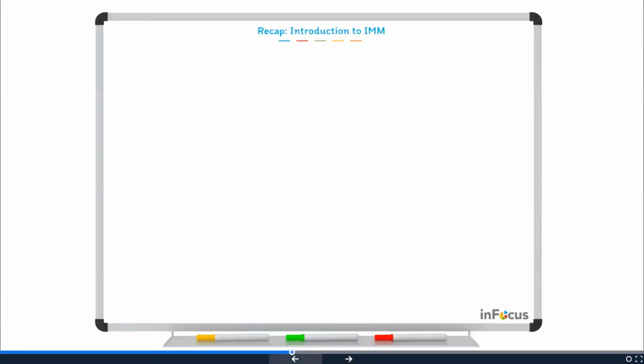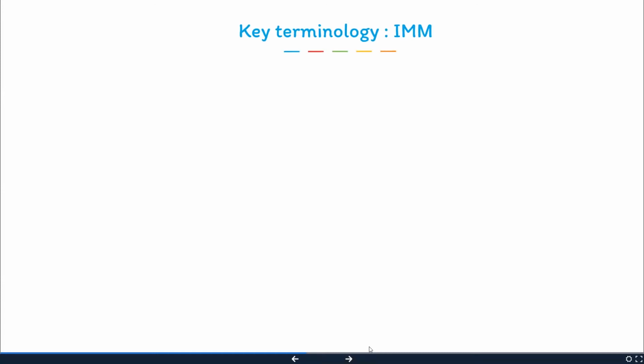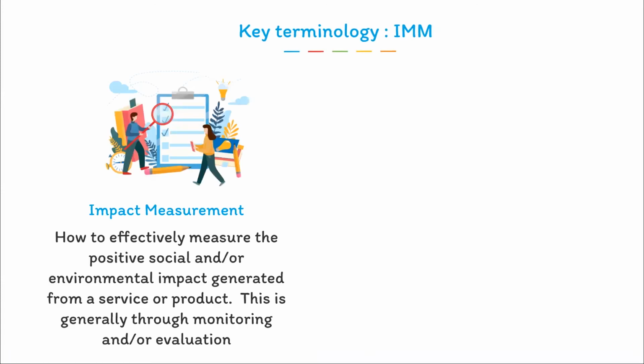Okay, so now I just wanted to go into this Prezi, which can sometimes make you a little bit seasick. It was zooming in and out, so apologies for that. But we're going to have a recap now on the introduction to the IMM, the actual training that this first course reflects. And to start with, we'll look at some key terminology. Again, we're using impact measurement and impact management. So let's define those terms.